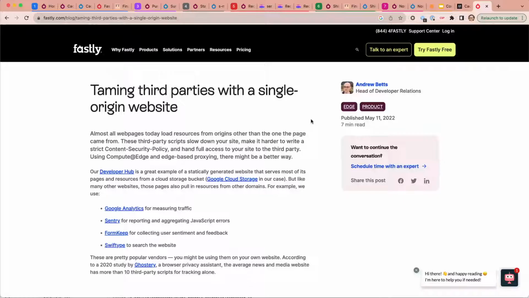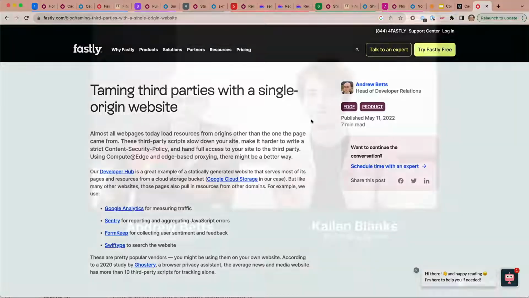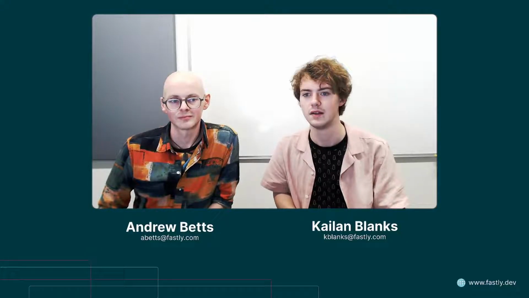Andrew actually wrote a really great blog post about this, titled "Taming Third Parties with a Single Origin Website." It walks you through how you can do this. In our example, we fronted Google Analytics, Sentry, FormKeep, and SwiftType. Any of your third-party scripts or resources being loaded can actually be loaded through your Fastly service as well. We would definitely recommend that.